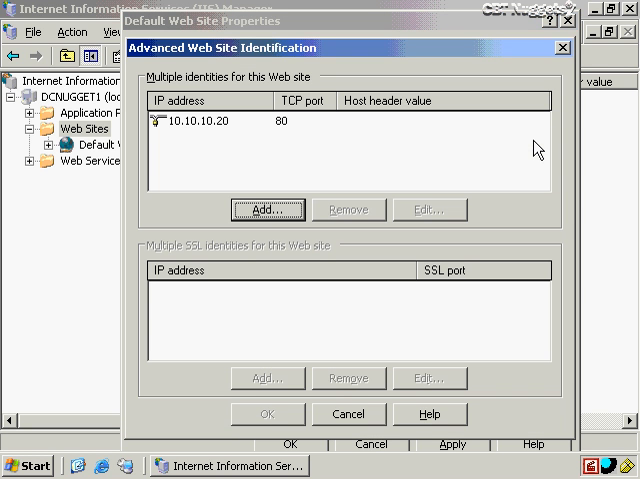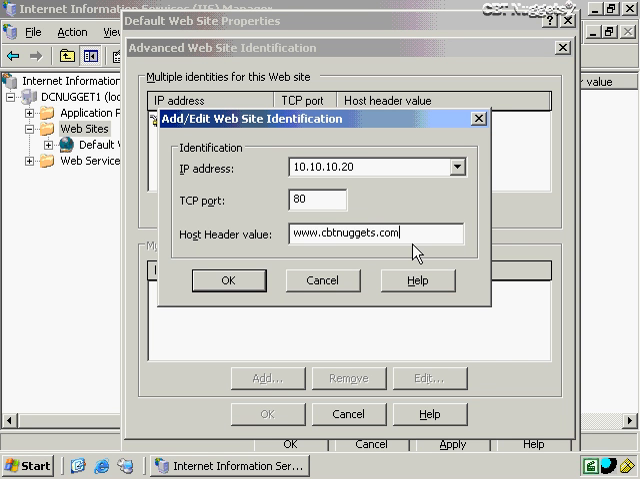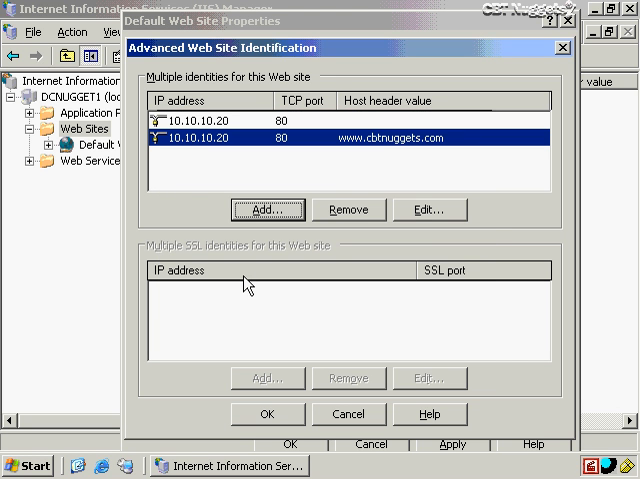You can go to Advanced and add an additional identity for this site, because when the user sends in a request for the HTTP site, they send in the host header value, the name of the site they're looking for, beyond just the IP address and port number they're using. So they might put in IP address 10.10.10.20 with the same port number here, and a host header value of www.cbtnuggets.com, and hit OK. As long as they're trying to access www.cbtnuggets.com, the IIS server sees that in the host header value and can direct them to the appropriate site.